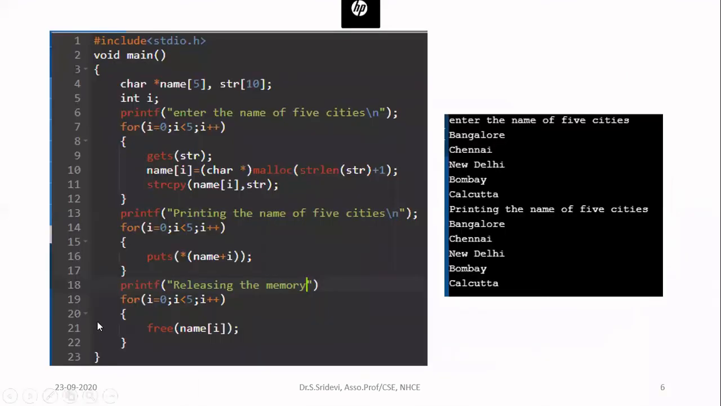Now let us see how to call the free function. Since you want to deallocate the memory 5 times, you have to use a for loop again. So I'm writing for i equal to 0, i less than 5, i plus plus. Generally in free, we will give free of ptr. Now ptr is not one pointer; we have an array of pointers. So you have to access every element by means of name of i. When you do this, you will free the memory of the entire 2D array.